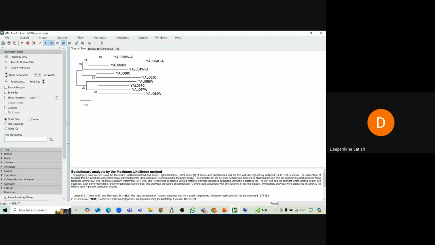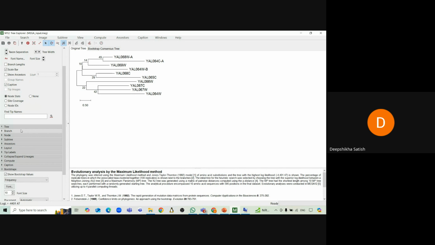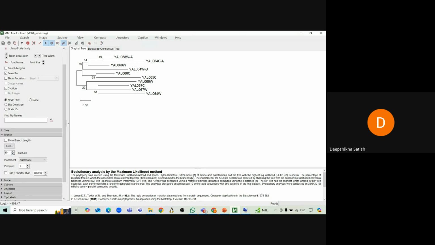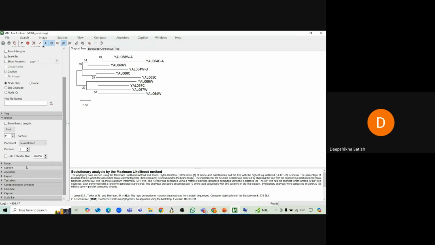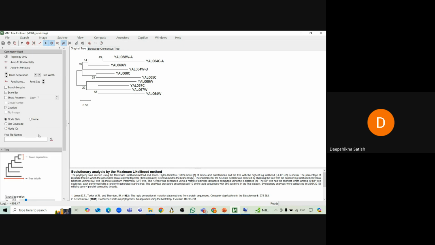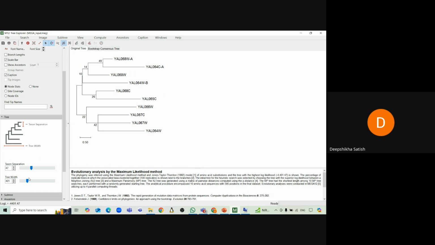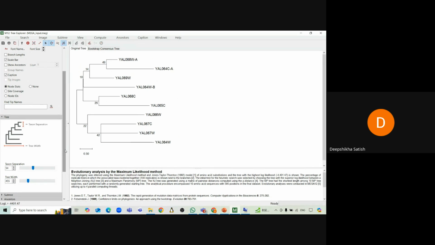Then for the tree, you have all the information on how you want the branch. If you want to increase the font size, you can increase it. You can also choose the placement, either above the branch or below the branch. Similarly for the tree, you can choose how to separate the taxa. You can increase the height, and the width also if you want. So yeah, I think this is better.